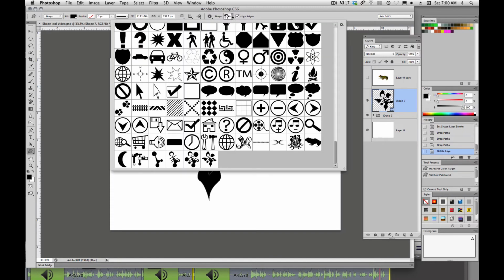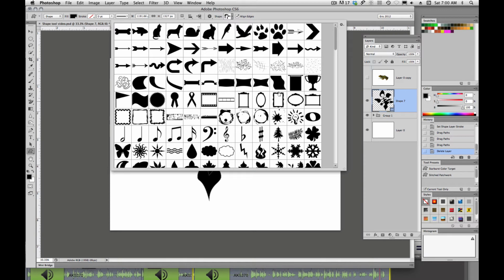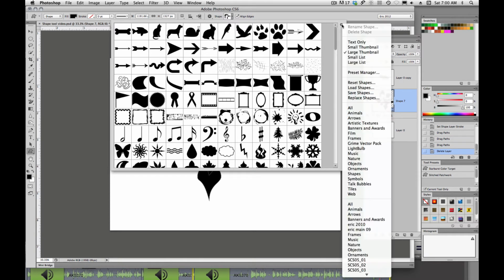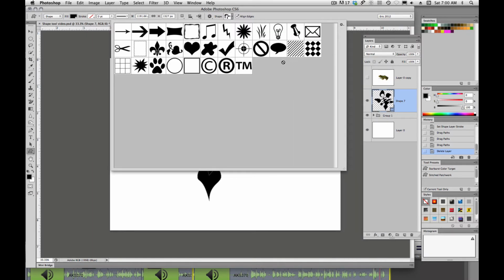Now if I come over here and I want to just see my VisCom 201 custom shapes, we'll come down here and we could say Reset Shapes. What's that do? Let's see, Replace with Current Defaults. Okay, there's the Photoshop current defaults. That didn't work.